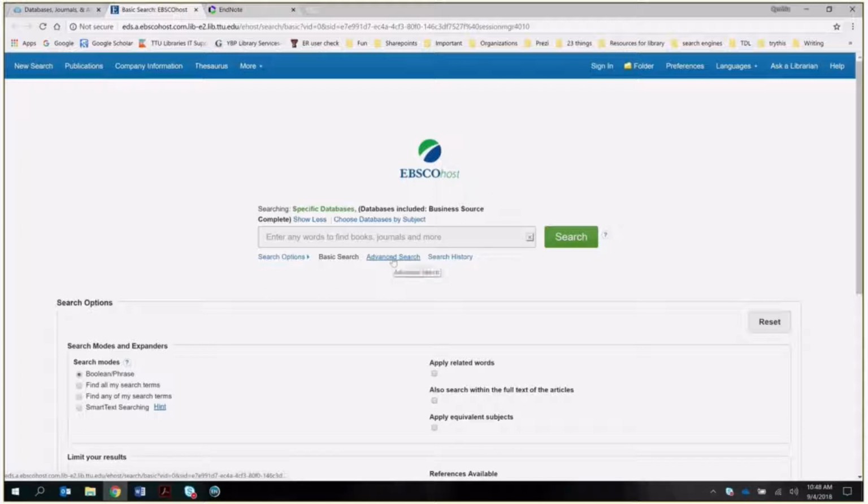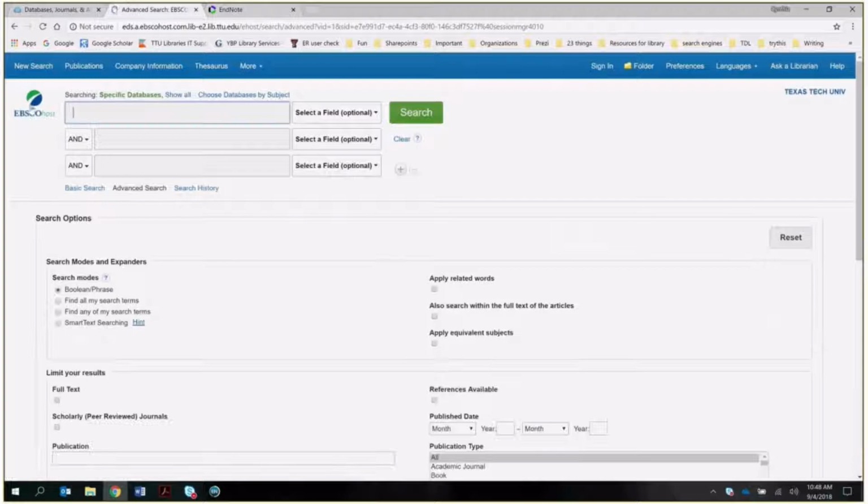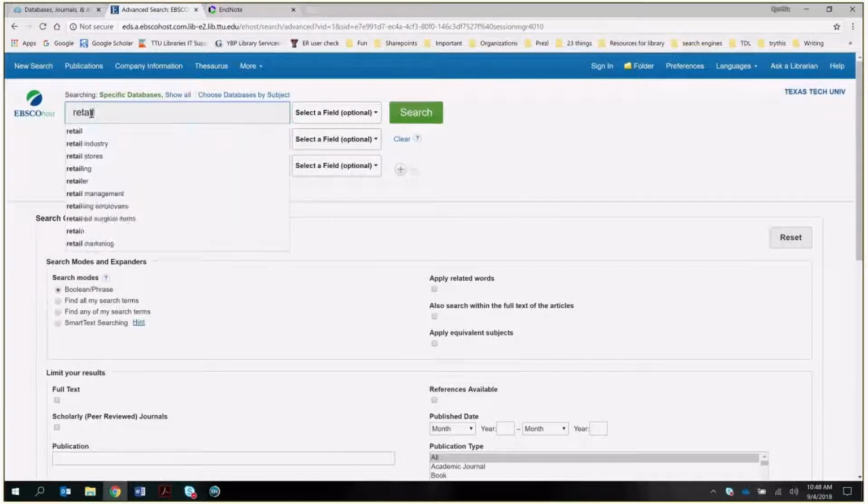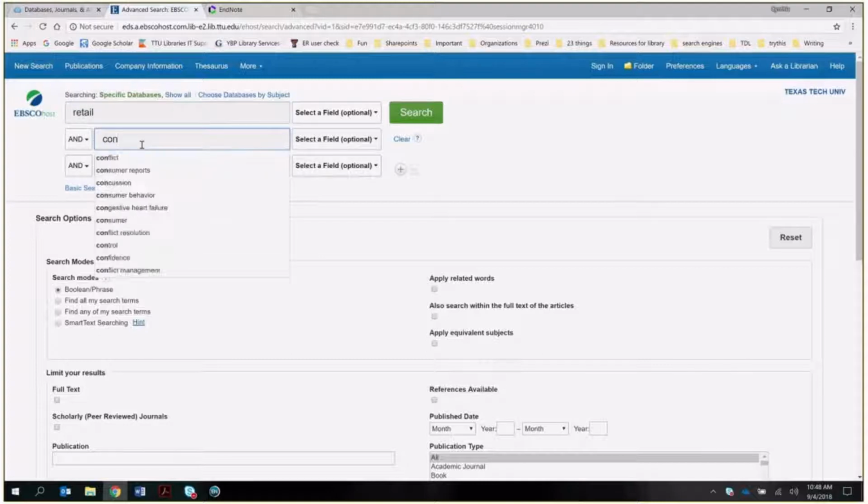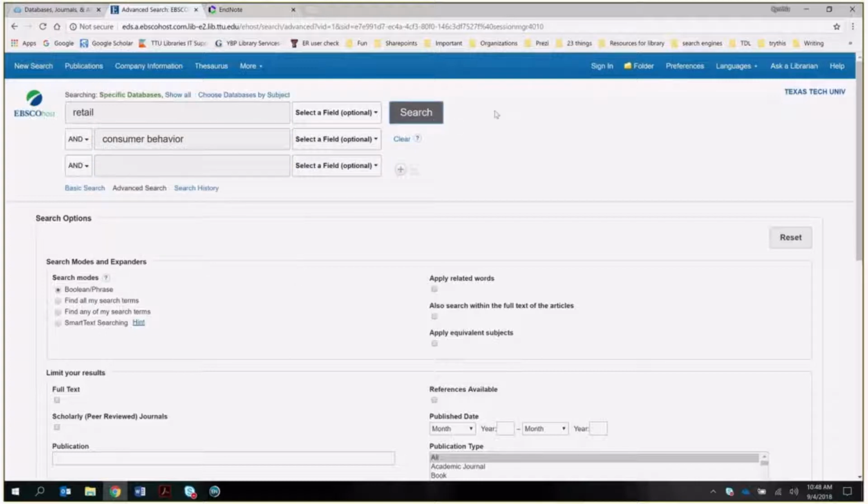I'm going to get into the advanced search like I like to do. I'm going to just do something real simple. Let's just do retail and consumer behavior and see what we get. Oh, let's make sure we do our peer reviewed, right? That's something we should all be looking for.